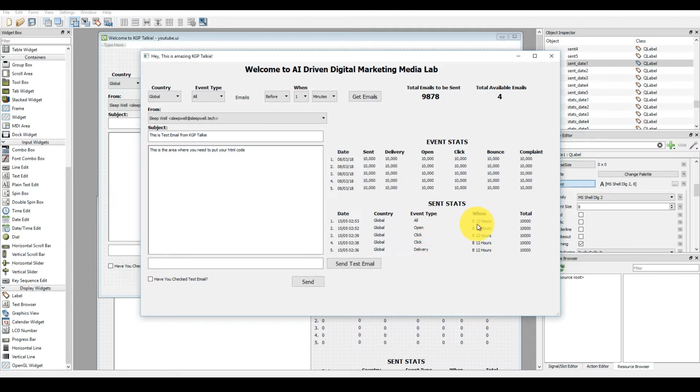And it's, you know, 12 hours, 12 hours, 12 hours. And I think we have to change the total. Total has not changed. Oh, of course, these things haven't changed yet. We have changed only the date. Okay, we will change it later. So the date is working perfectly.